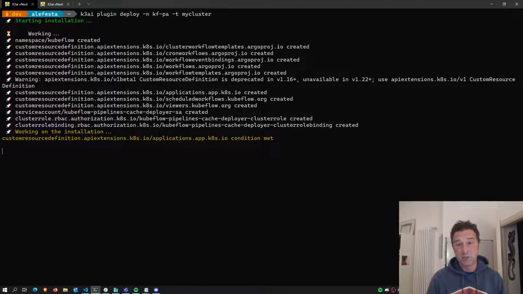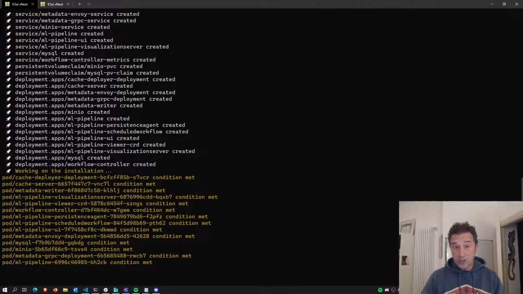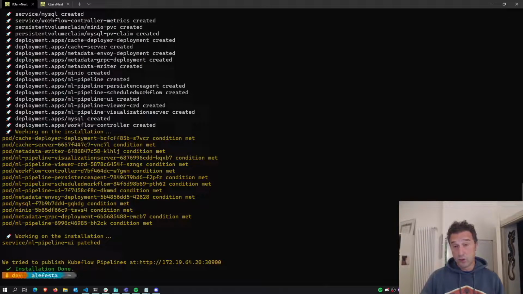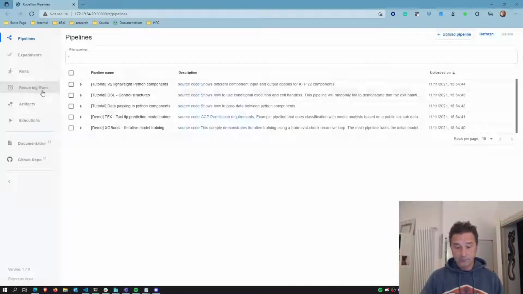And more or less once it's over, I will also be able to get a link where I can log in on the UI. So let's wait a few seconds for the process to finish and then log in on the website. As you can see, we always use the latest version in this case. There you go, plugin there, click there, and it will open Kubeflow Pipelines for me.